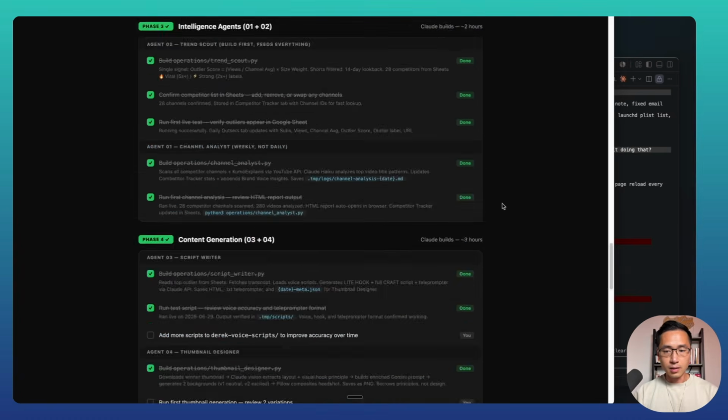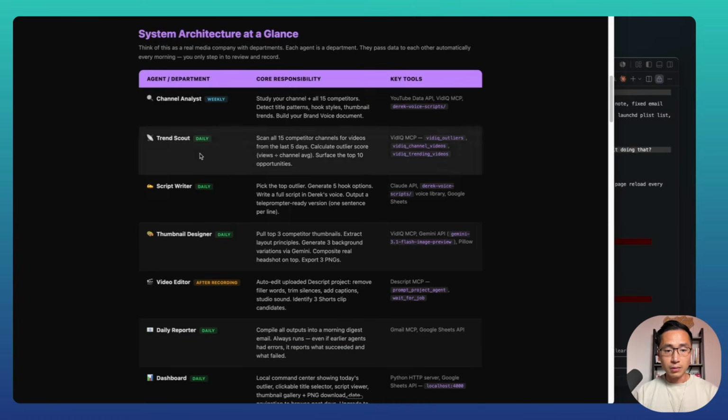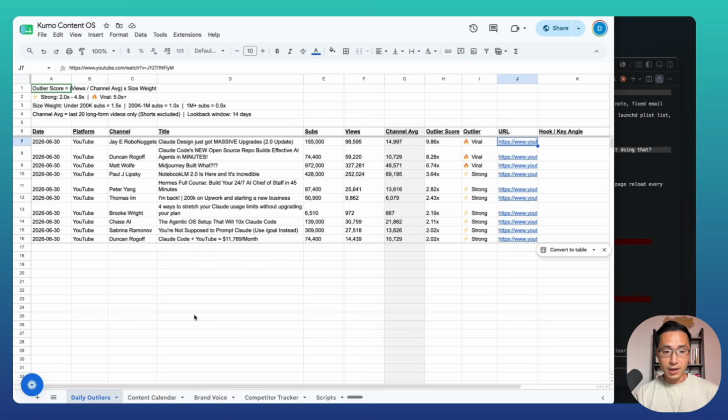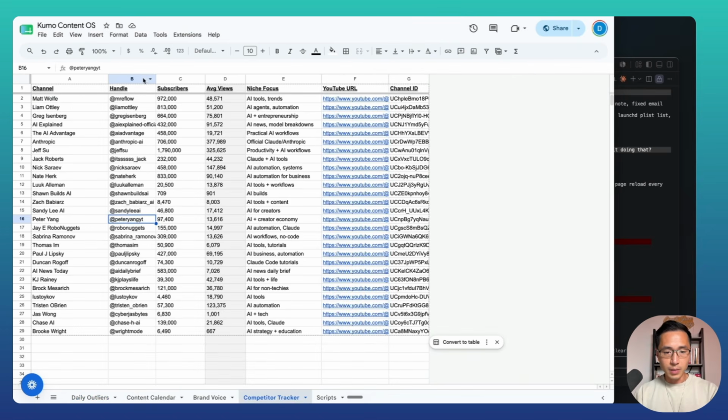And then the next thing that I want to show you would be the Trend Scout, which is a very important part. The Trend Scout would pretty much search up the daily outliers, as you can see here on the spreadsheet. So basically every day it's going to run automatically when I turn on my computer. It's going to search across all my competitors here. So this is my competitors list. So far I have 28 of them here.